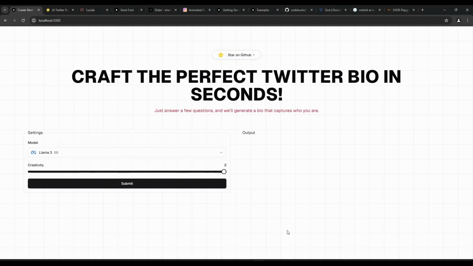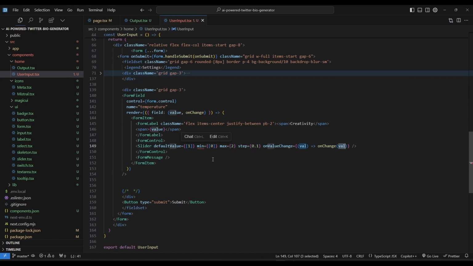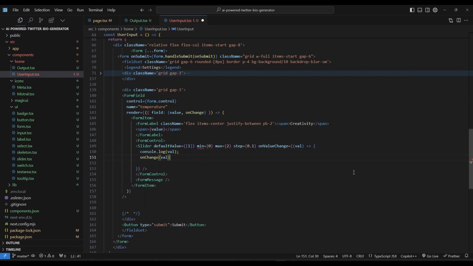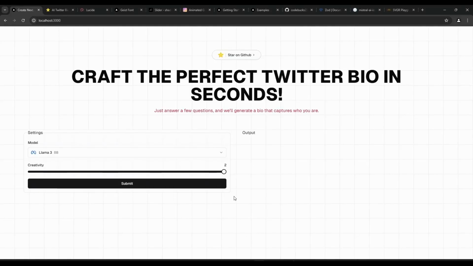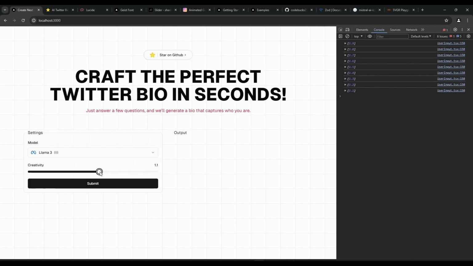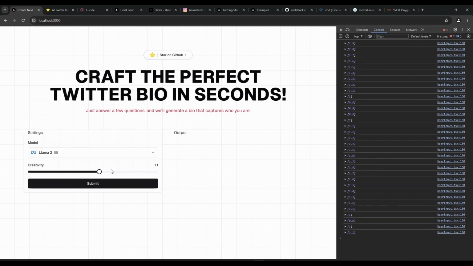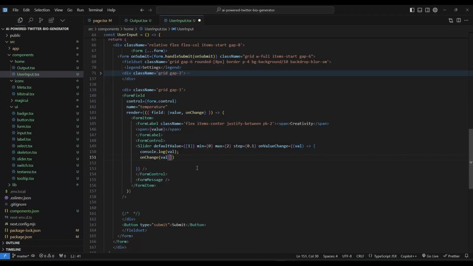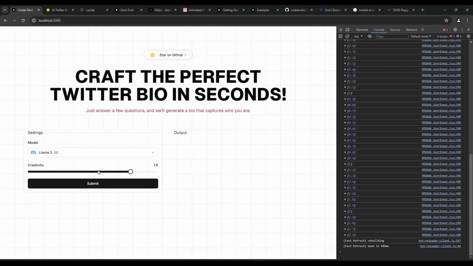There is some issue. Let's first log this value. Actually, this should not be in an array. Let's log this value first. Let's save this. So the value is in an array, so that's why its behavior is a bit different. So instead of this value, let's use this. And now it is working much smoother.